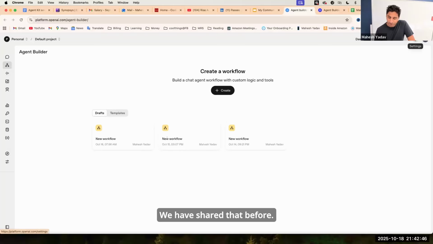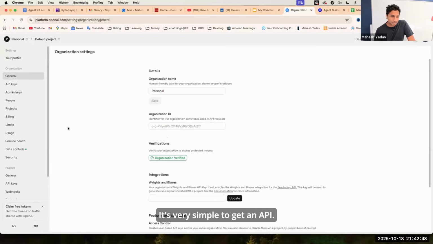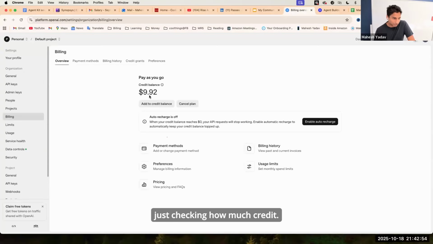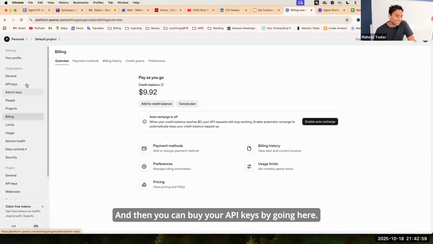We have shared that before. It's very simple to get an API key. You just need to go to the same link, go to billing, and make sure you have credit. I'm just checking how much credit I have. Oh, I have a lot left. Great. And then you can buy your API keys by going here.